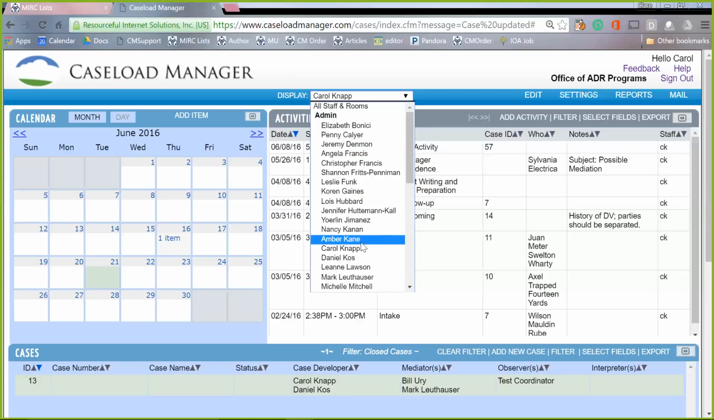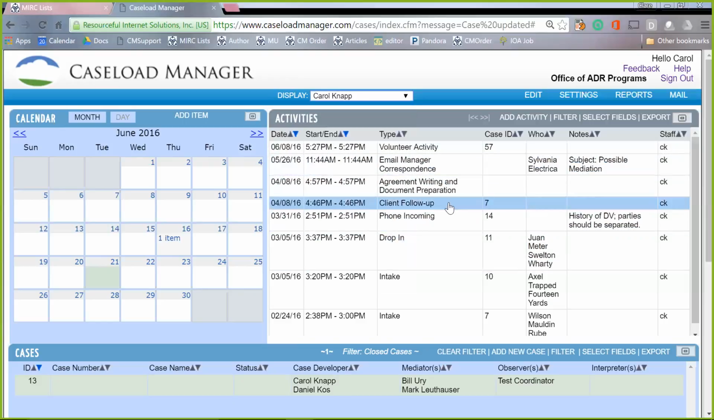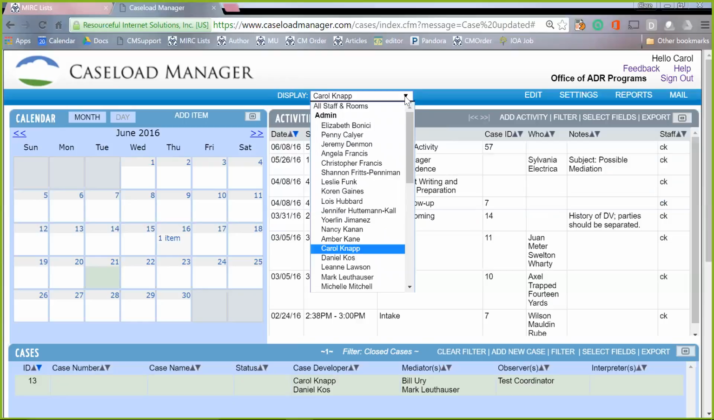But sometimes I just want to log in as myself. So then I would change the display, and it will just show me my calendar and the cases that I'm involved in. Again, that's because I'm logging in as a super user, as an admin, so I have that option to see everything. If you allow your mediators to log in, you'll probably give them limited access. When they log in, their only option is to see their own things. They won't be able to see any other cases they're not involved in, anyone else's calendar, or any participants that aren't involved in their cases.